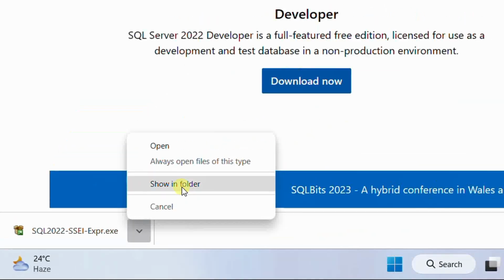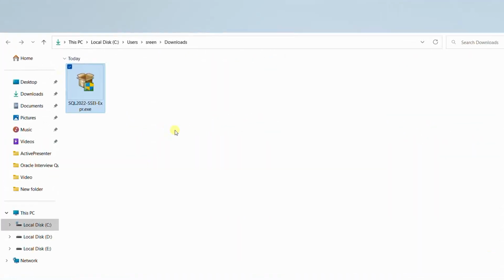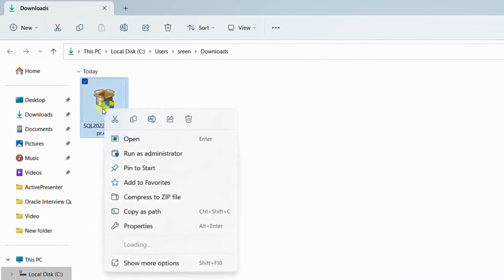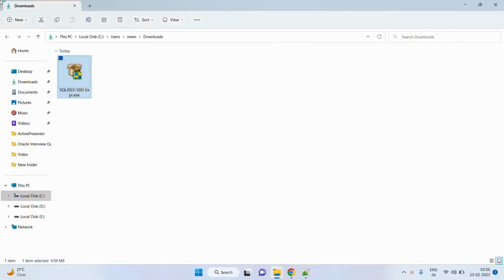Just click on this, select show in folder. It will direct to the downloads folder. This is my downloads folder and this is the installer file. Now we are going to install SQL Server using this installer file. Select and right click on the software. Select run as administrator. Whenever you are installing any software on your machine, I strongly recommend you to select run as administrator. You may be prompted for the user access control.